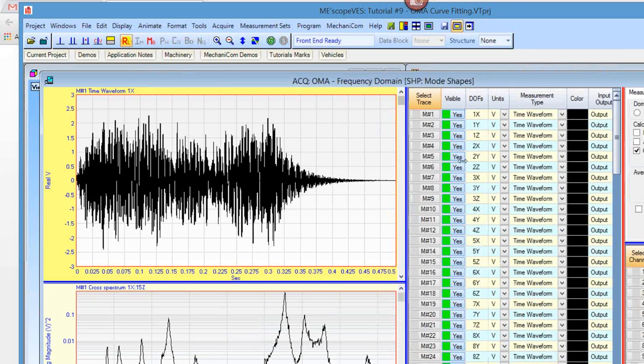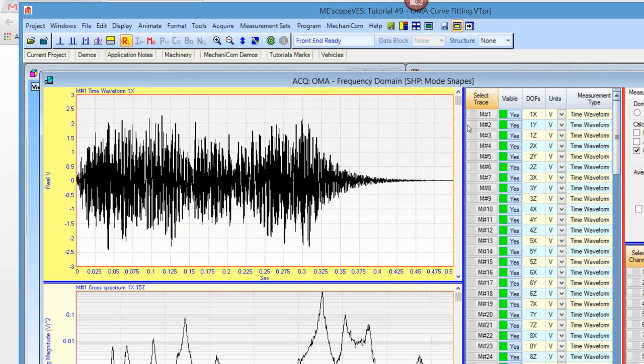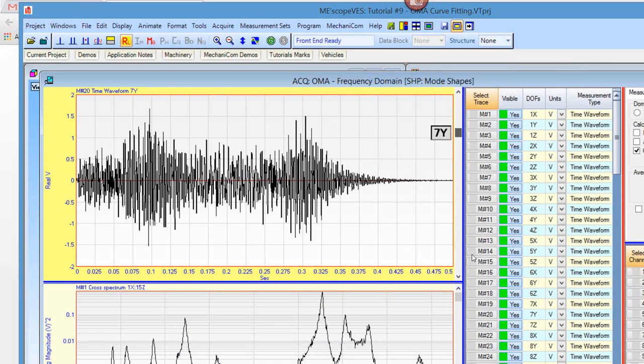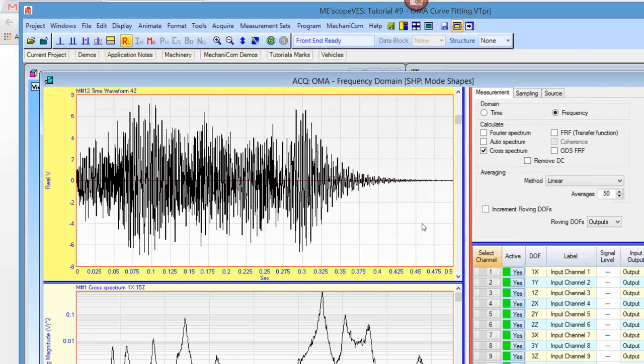Here is my acquisition window. You can see it's already got some data in here. And I need to set this up. It's probably already been set up because it was used previously. Let's just go through and see how we set this up. Now remember, this is going to use the modal model, or the mode shapes. The measurement we're going to make is a cross spectrum. We're going to do 50 averages because this is a fairly noisy measurement. Why is it noisy? Well, we're exciting with random noise.